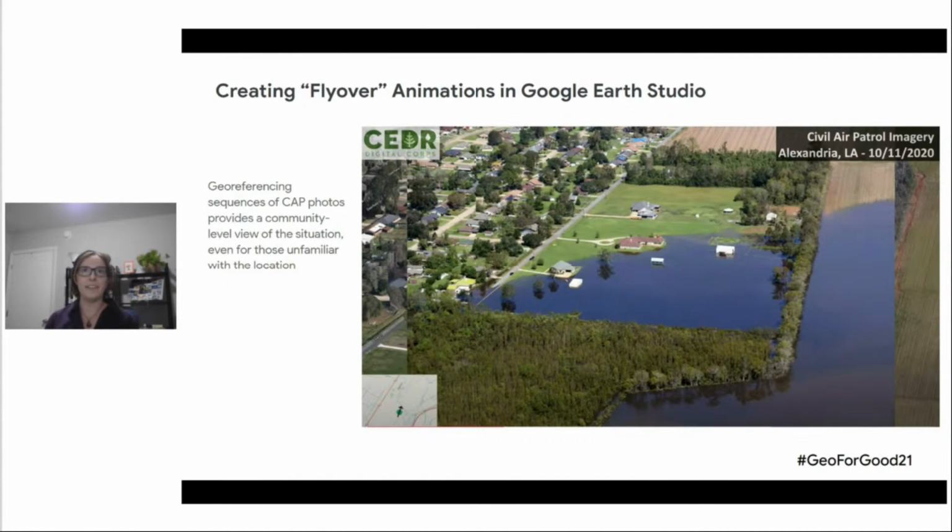But you have the advantage that you can pause the animation and take a closer look at any of the images. This allows you to get a quick overview of the conditions throughout a community, which is important after hurricanes when many roads may still be impassable. And you may be more heavily reliant on this aerial imagery versus going out and doing ground surveys.